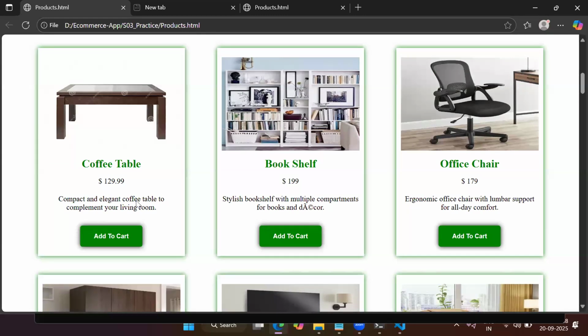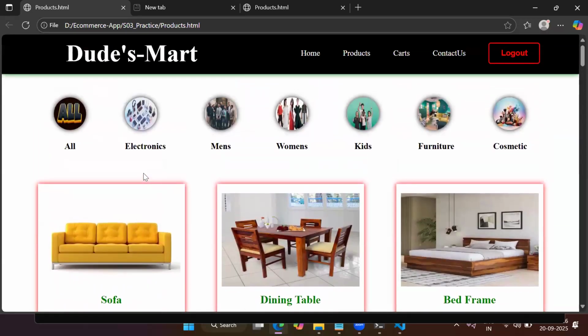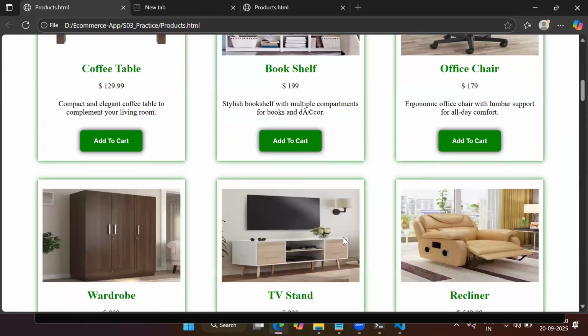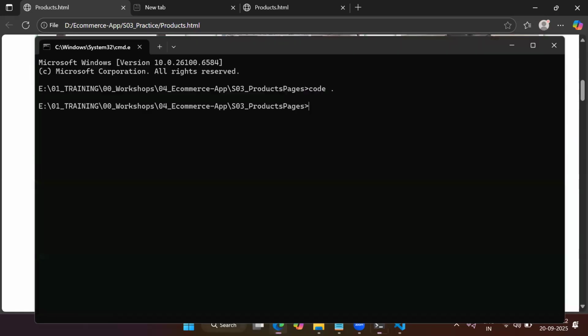Remove, add, remove, add. We can change this text also. Right now this text is in green color. When we are showing the remove from cart button, I want this text color to be red. When we are showing add to cart, I want this text color to be green. We can do that part as well. And we have to create multiple cards like this. Okay, so let me explain what we are going to do in today's session.